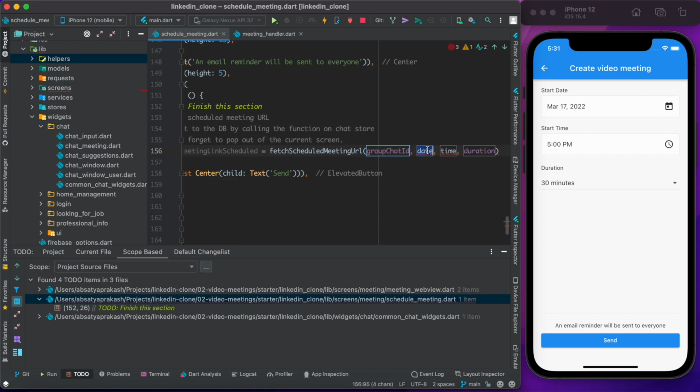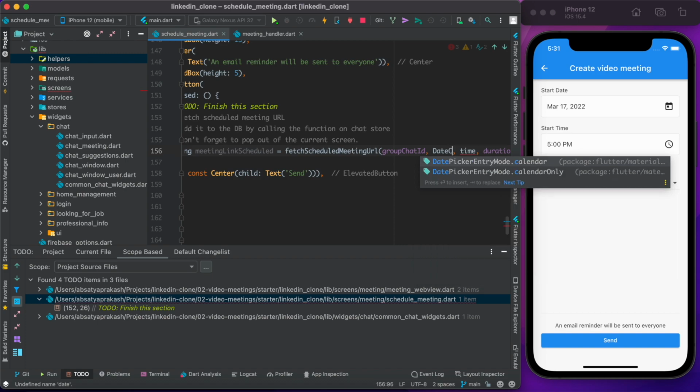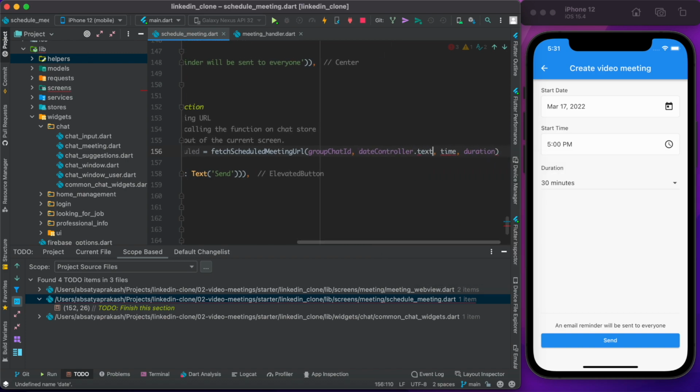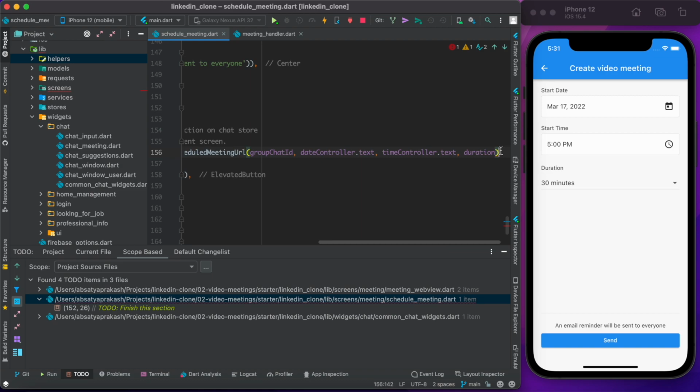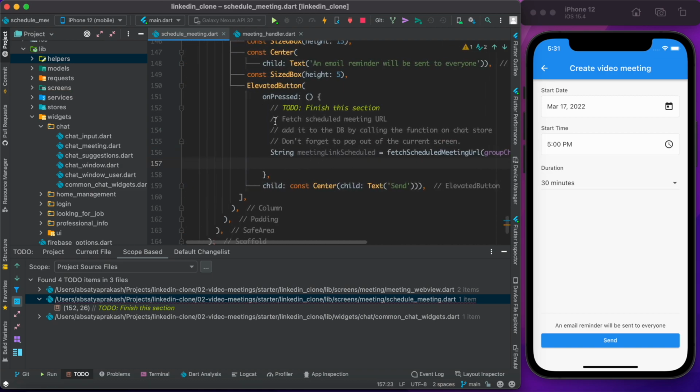And the date here, you must have guessed by now, it's actually going to be the date controller. So I think it's like this date controller.text, and the time here will actually be time controller.text. All right. And like that, we have fetched our scheduled meeting link.